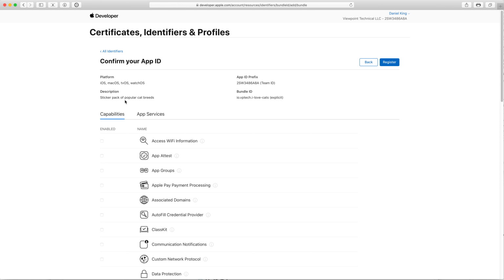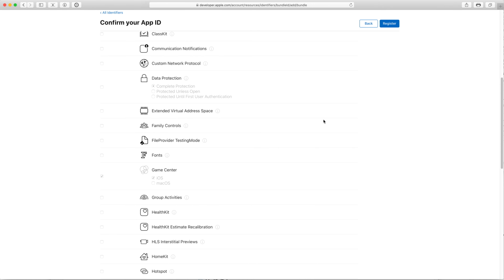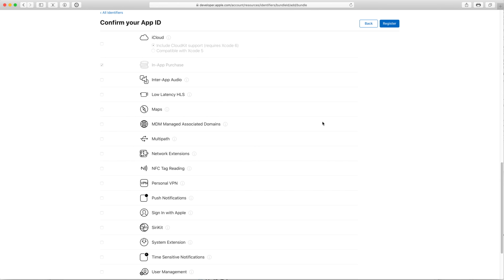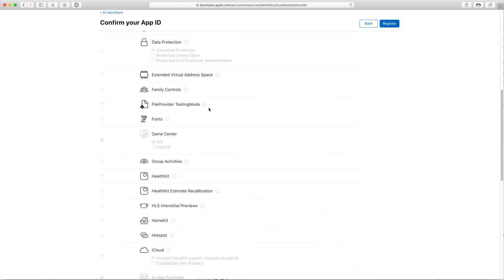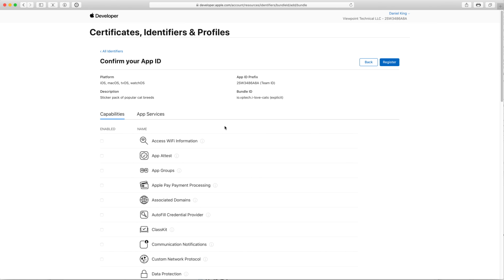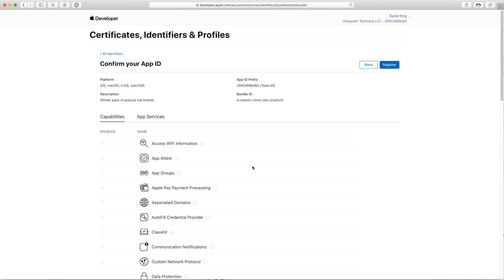There's our description, sticker pack of popular cat breeds. This is an app ID prefix. That's my team ID. We don't have to worry about that. It's this bundle ID, explicitly typed out, io.vptech.ilovecats, that we're confirming, and that looks good. And again, nothing is selected here. Oh, look at that. The in-app purchase is selected by default for us automatically. So is Game Center. I guess it gives us those options by default if we want to integrate with Game Center or in-app purchases. That's fine. We'll leave that.